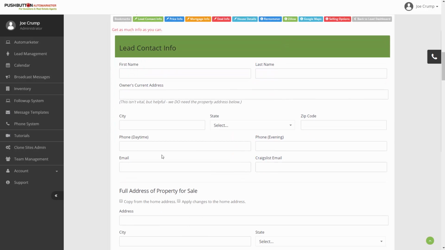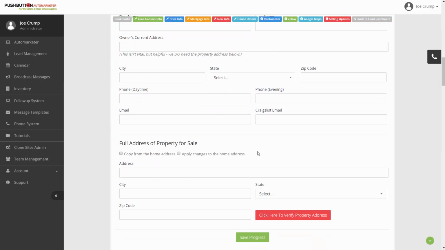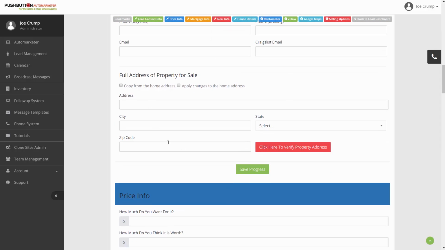Now, you're going to want to get their contact information. You're going to want to get the address of the property for sale. One of the things we've added for this property for sale information is that it allows you to verify these addresses and then get more information about it. Let me type in real quick an address of a property that I know about, and we'll verify, and then I'll show you the different types of details that you can get for that property.